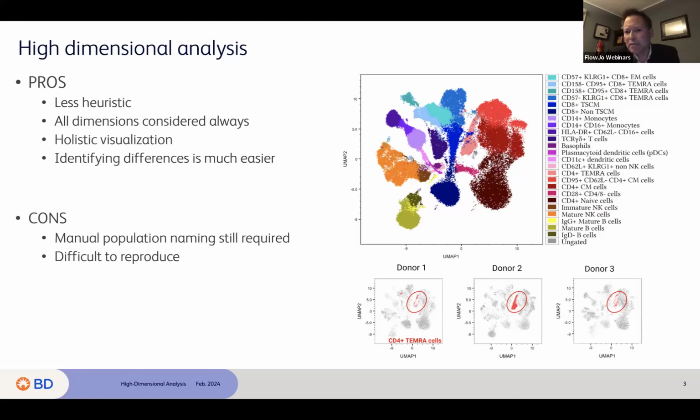And identifying differences can be much easier. So, for example, the plots on the bottom of the screen there are showing comparison between 3 different donors. And all you have to do to compare those plots is to look for populations that are over or underexpressed in one or more of the donors, and it should stand out right away, no matter which parameters you're looking at, because you can pick the dimensionality reduced parameters, such as UMAP 1 and 2 here, and just see all of the phenotypes all at once.